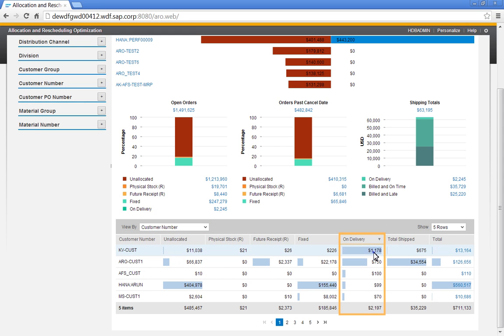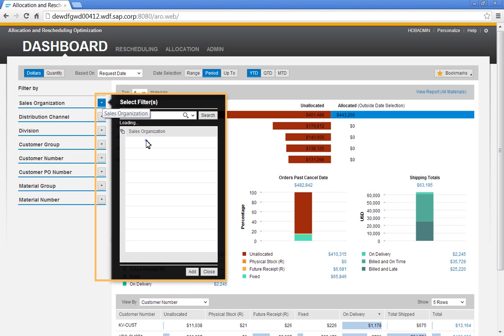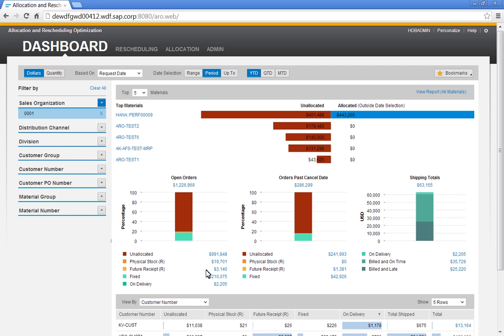Improving delivery. Here is another way that can help get us closer to the target. The ARO dashboard also allows us to filter data by dimension, such as sales organization, division, or customer group. We can bookmark dashboard views for quick access each time we log on.